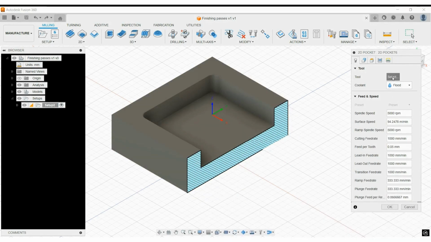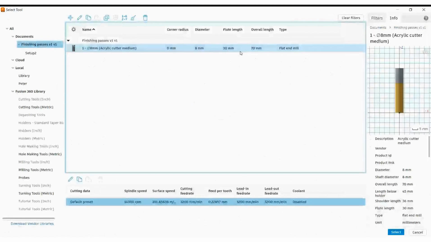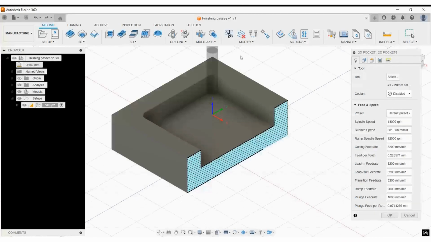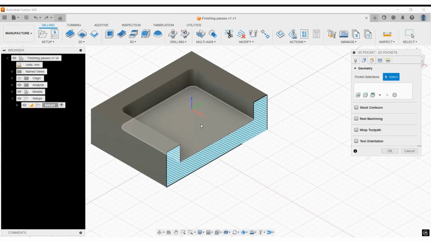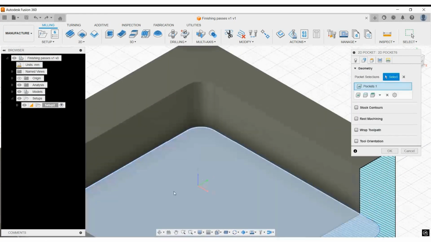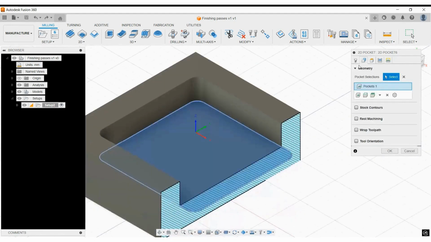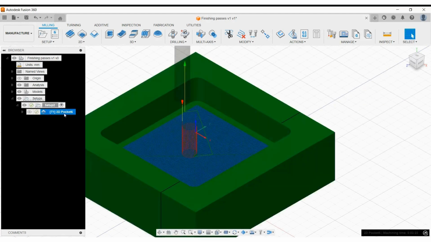Step one, obviously we need to select our tool. In this case, I'm using an 8mm flat end mill. All right. Now we need to go across to our geometry tab. Select the face at which we want to be machining that pocket. By selecting that bottom face, it will automatically calculate the depth, which just speeds things up quite a lot. And I'm going to click OK so we can see what we get as a starting point.